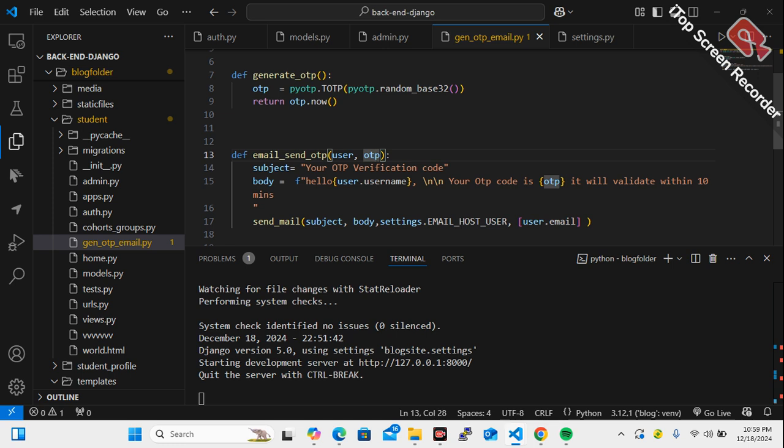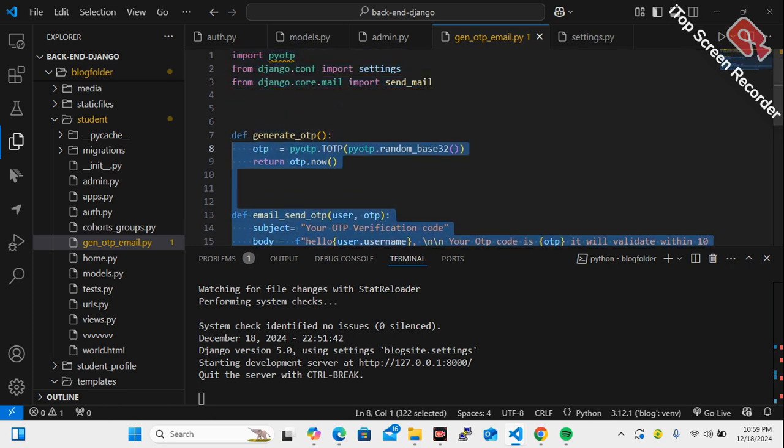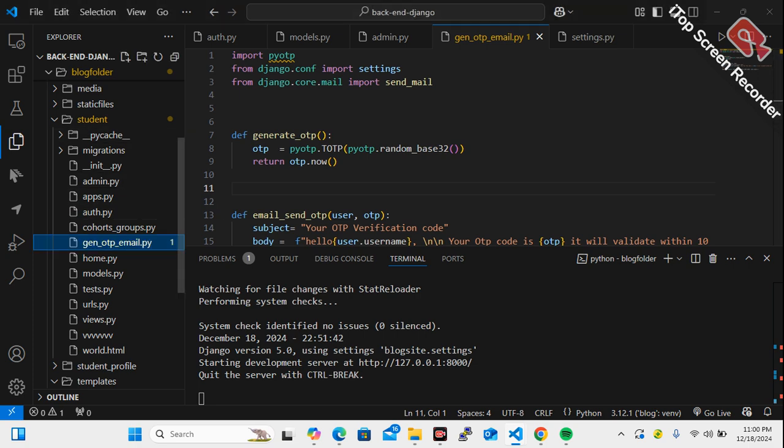Okay, I think this is not a hard script. It's actually self-explanatory. If you don't understand this, let me know. So now we are going back to our registration view to do a bit of modification in it. So let's go back to our registration view.